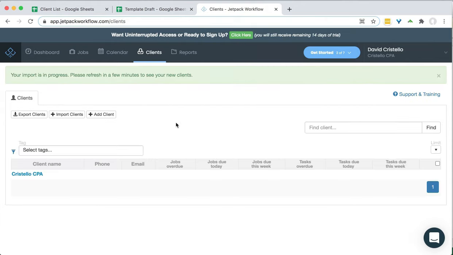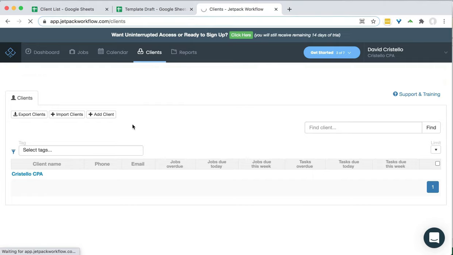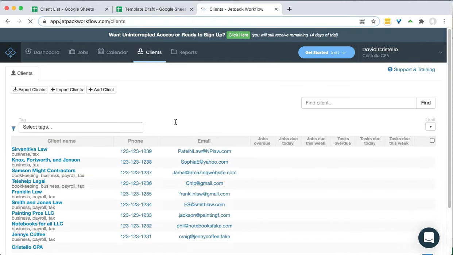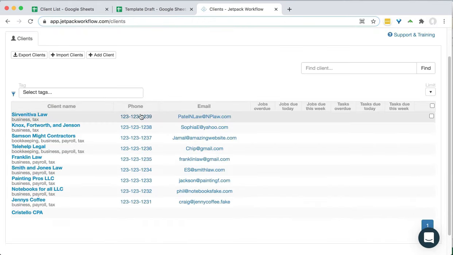It's going to take a second to refresh. So let's go ahead. I'm doing this in real time. I'm not going to pause the screen at this time because I want to show you how long it might take for everything to get up here. So you can see it's loading, it's loading, it's loading. All right, so we're all set up.